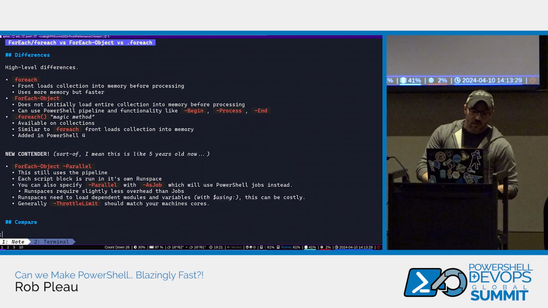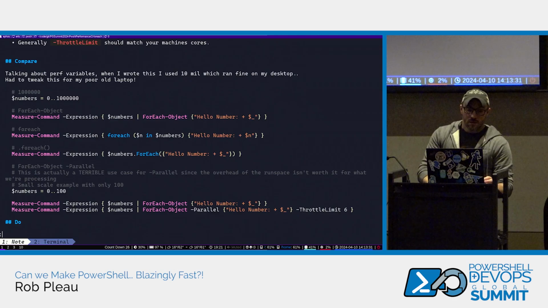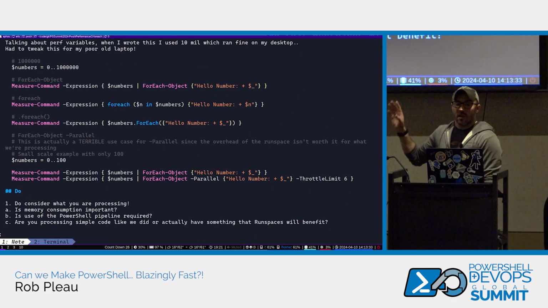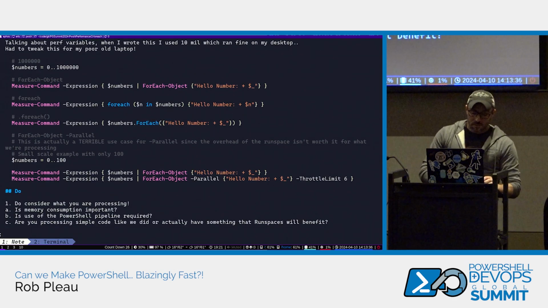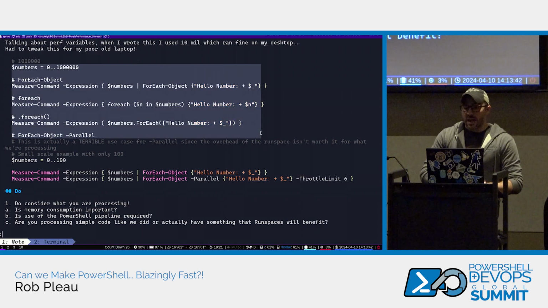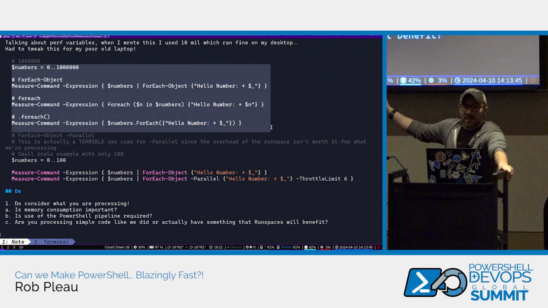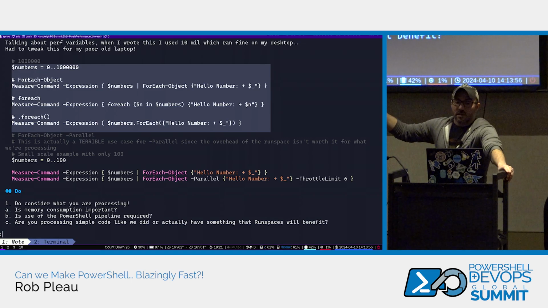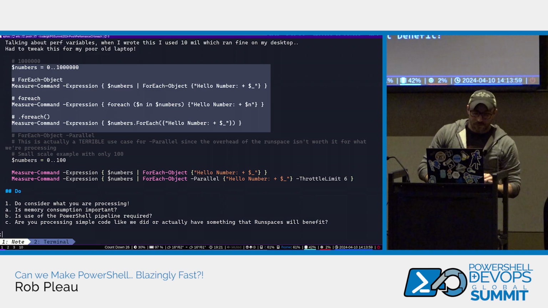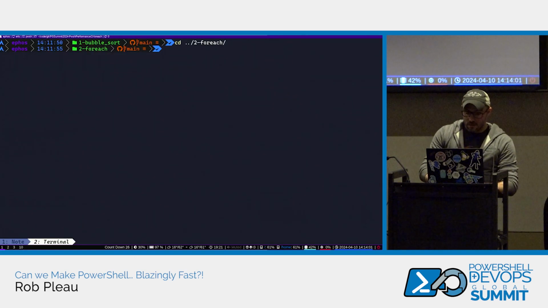So let's start to compare them, though. I've had to tweak these numbers on my desktop. I was able to do like 10 million, but this old laptop just can't cut it. And all I'm going to do here is take this, I think it's 1 million, and run each of them: ForEach-Object, the foreach keyword, and .ForEach the magic method. I'm just going to do hello number, and then output the current number. So that's all this is doing. And let's take a look at it.